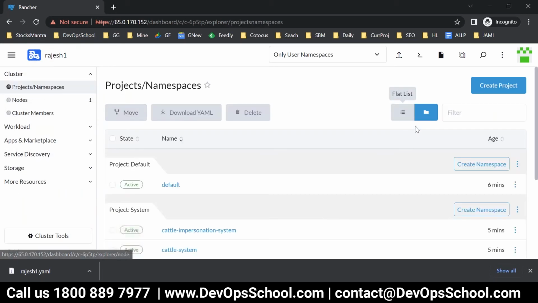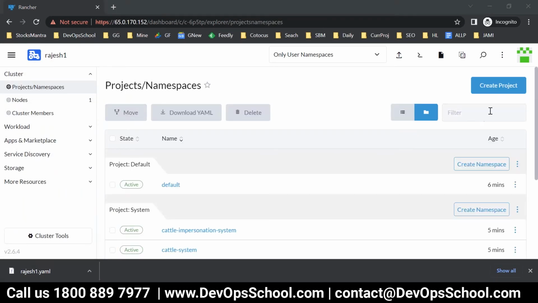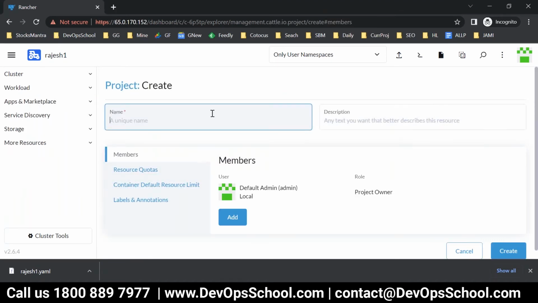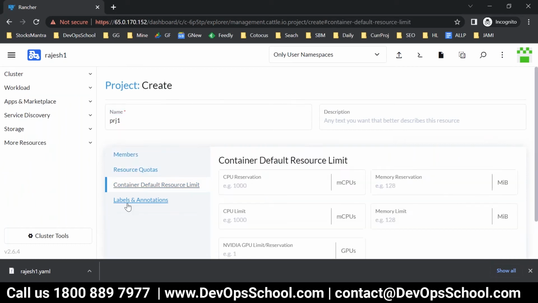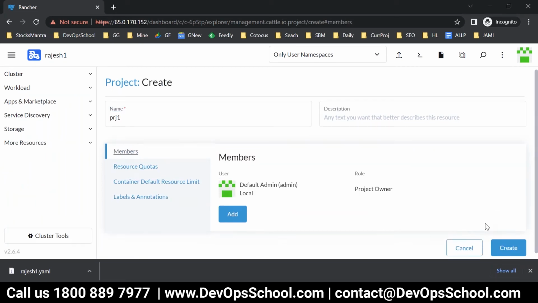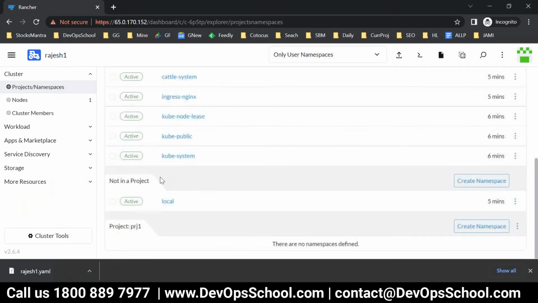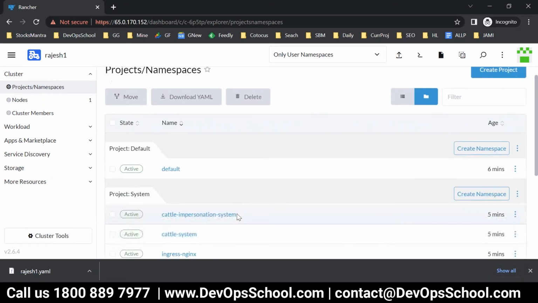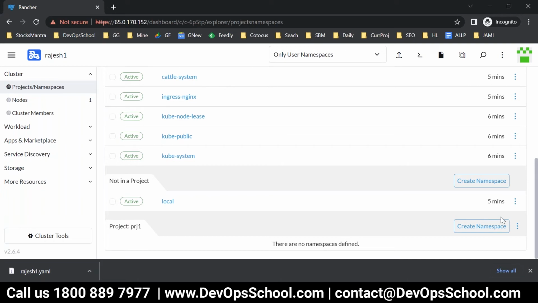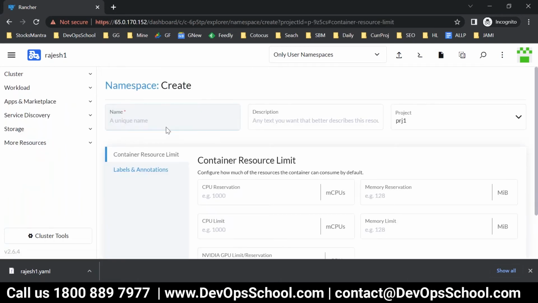Go to the project. Here the same thing which I did on the second day, creating a project. This is PRJ1, and what are the quotas you want to define? You can define. It's up to you, and create. Now here I created project one. Now inside project one, there is no namespace. So what I'm going to do is create a namespace. All this you are doing through the UI part.